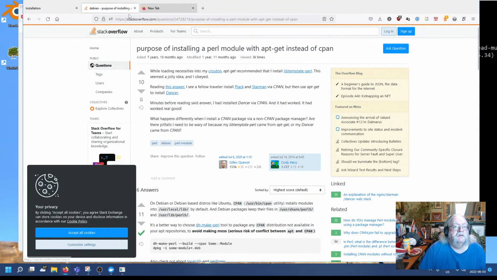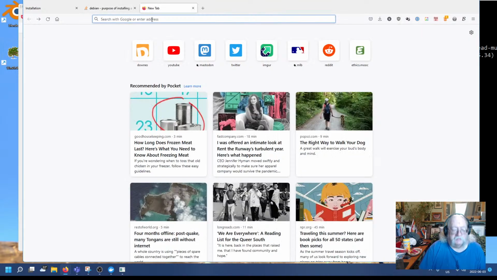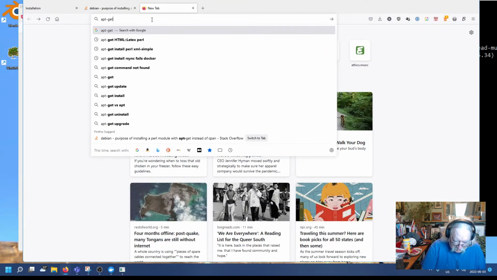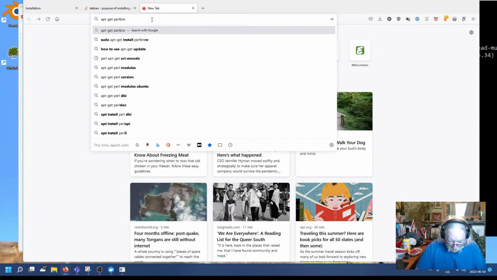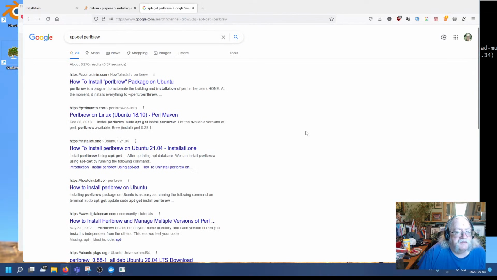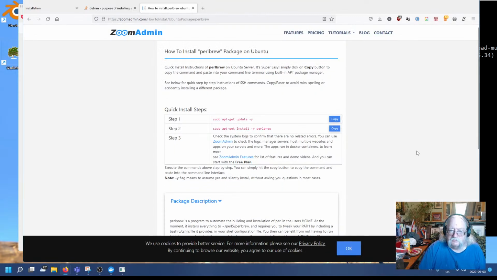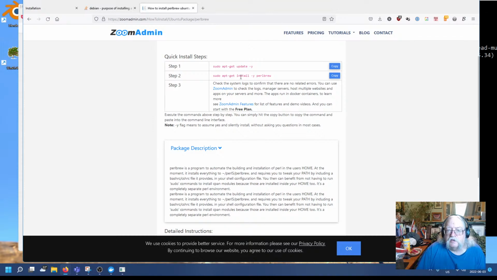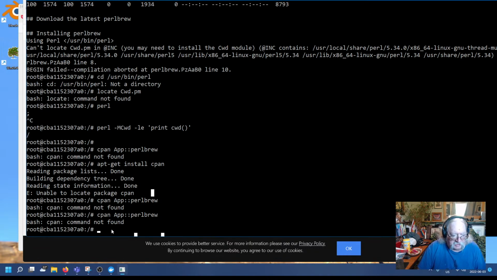Well, let's. Okay, maybe apt-get Perlbrew. How to install Perlbrew package on Ubuntu. Sudo apt-get update. Okay, all right. Here we go. apt-get install Perlbrew. Maybe I don't need CPAN at all. I just used apt-get.